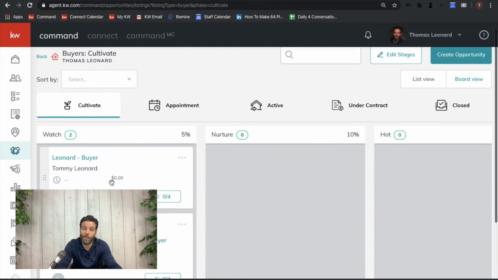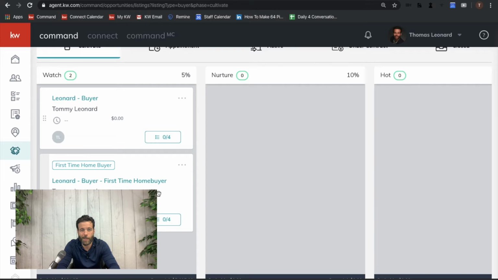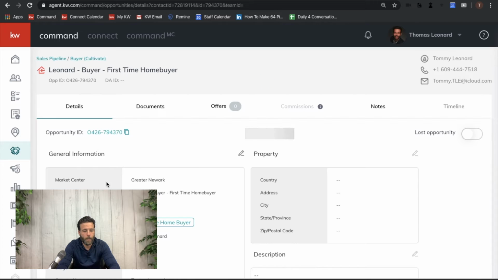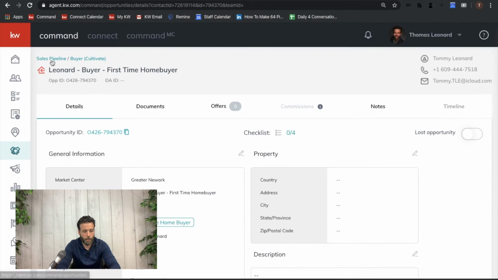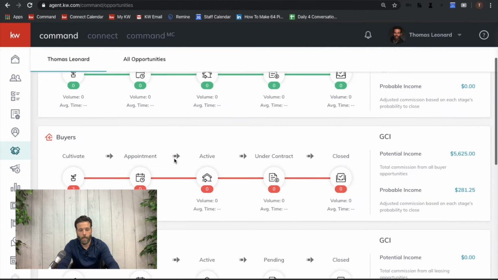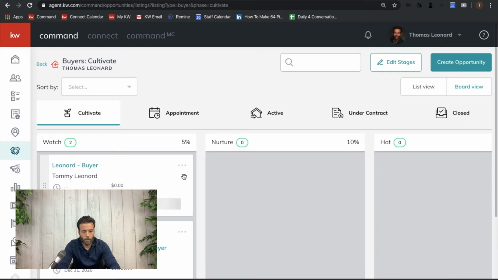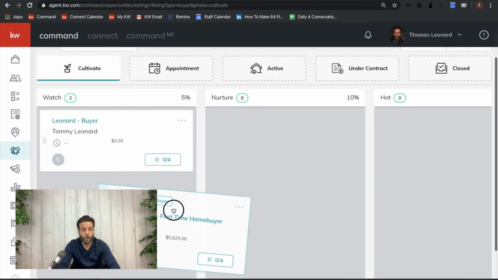So we need to do $5,000 more of work. And I'm going to show you how that works right now. So you see, I'm going to go down and click on cultivate because that's where it says there's two people. And here's that Leonard Buyer, first-time home buyer with the tag above it that we just created. So I'm going to go ahead and click that to open up the opportunity. We'll see that that's where we were when we were doing our documents.